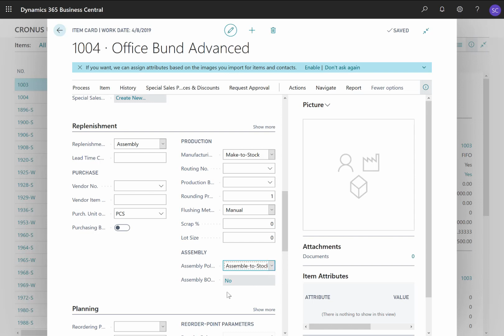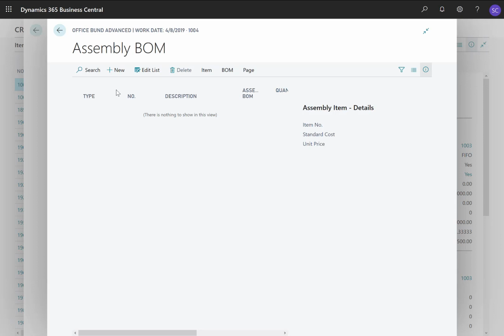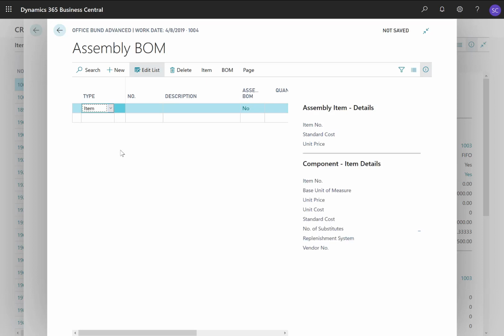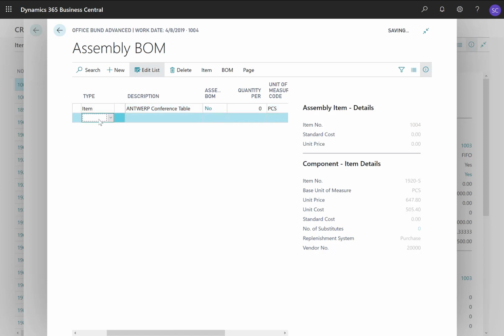The next step is entering the assembly bill of material. So let me click here on No to open the bill of material. Next, I will click on New to enter the first line. And here you can see that the bill of material of an assembly item can have items, but also resources. So I will start with entering an item. So this item has the following component, the Antwerp conference table, and it has one table per assembly item.